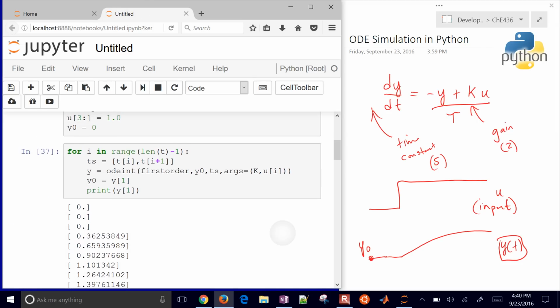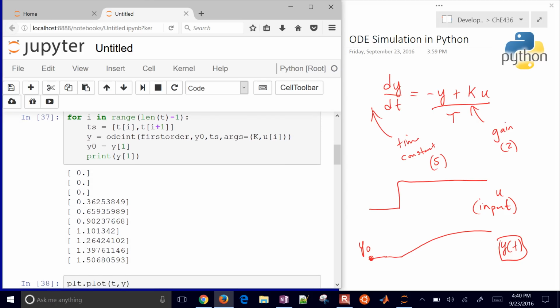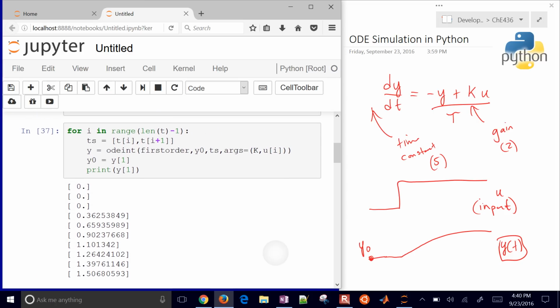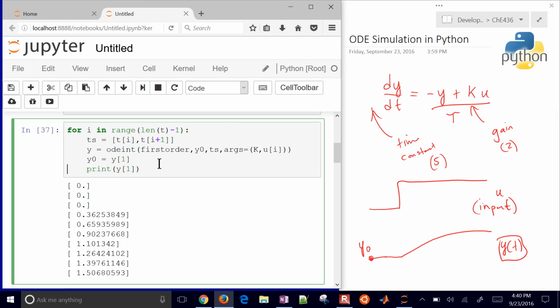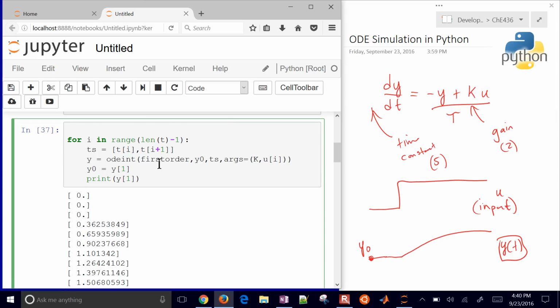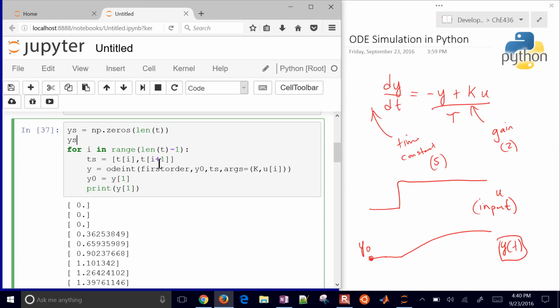Okay, so I have some of these numbers now. You can see a little bit of a delay before it starts going. Now I need to store these numbers. To do that, I'll do y storage equals numpy zeros, and we'll make that the same length as t. Then the very first element of y storage, the initial condition, is going to be equal to y naught. And then we'll store this each time we go through.